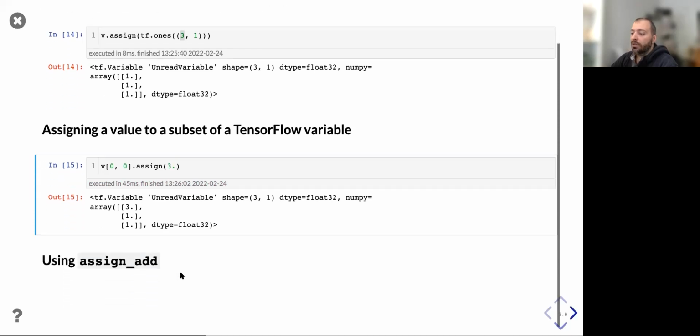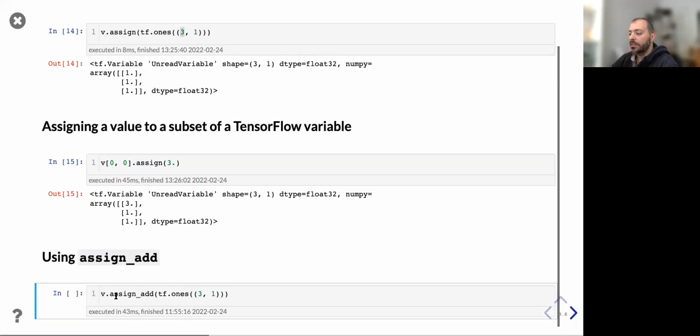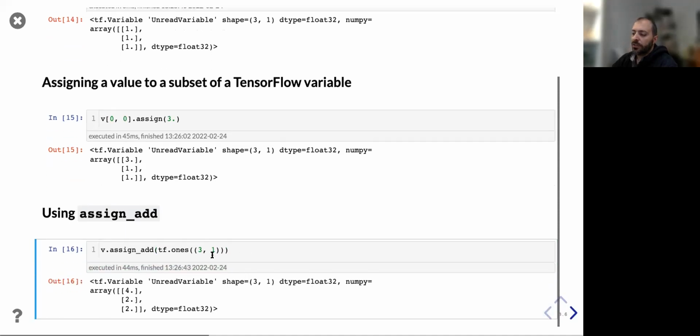Also, you can use in-place operations, so you can use assign_add. You don't have to write v equals v plus something. You can do it in place, which is important because we don't have to pass the whole object. So you see, it works.